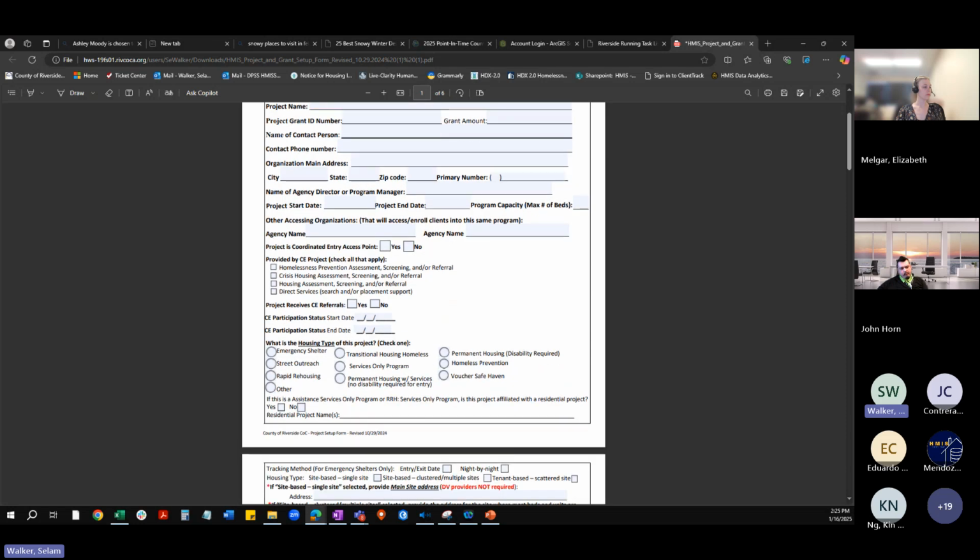For the project type, we've had a couple of questions about the program type. So I'm actually going to ask Lizzie, do you mind putting HUD's definition in the chat, the link to the HUD's definition so that our HMIS administrators have access to it?